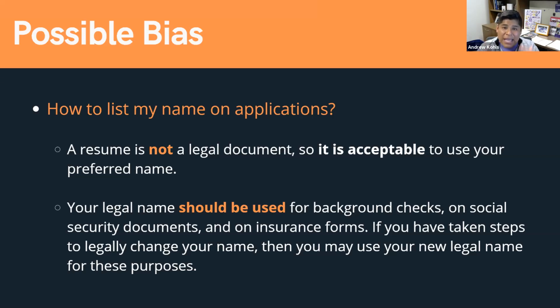However, in the application process, you will want to use your full legal name, because that's the information used for background checks, social security documents, insurance forms, and things like that. So you can use a preferred name on resumes and CVs, but when it comes to filling out information for HR, human resources for that company, you definitely want to use your full legal name. Just a quick little thing like that.